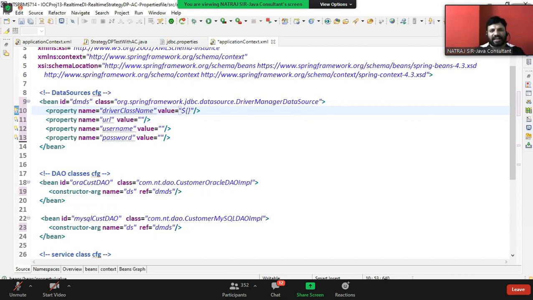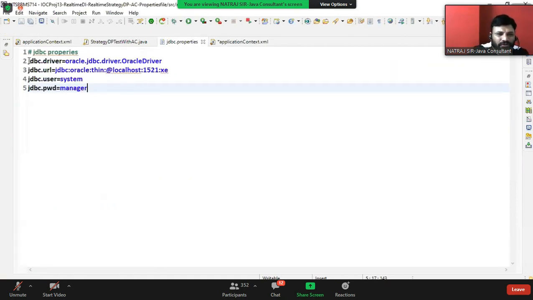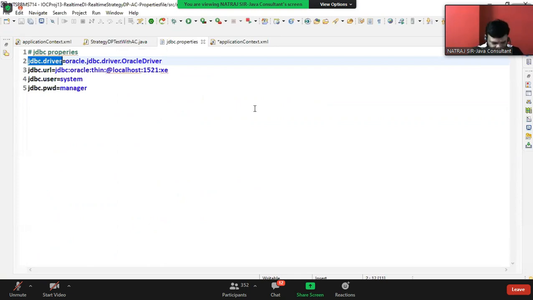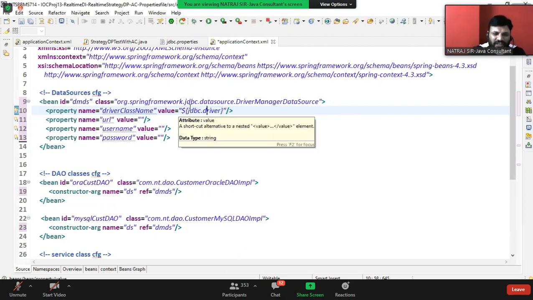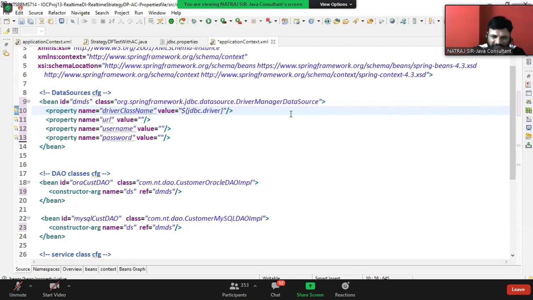Listen, guys, here I am not putting the value, but I am putting the placeholder. In the placeholder, what should I write? The key I have to write. What's the meaning of that? This is not the value. Go to the properties file. In that property file, check for the jdbc.driver key. Collect that key's related value and make it the data of the value attribute.